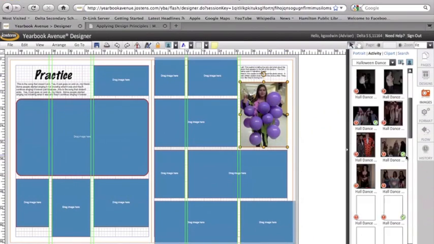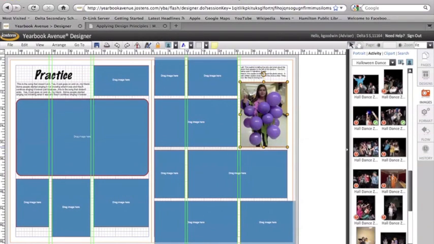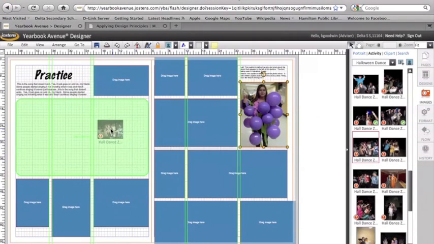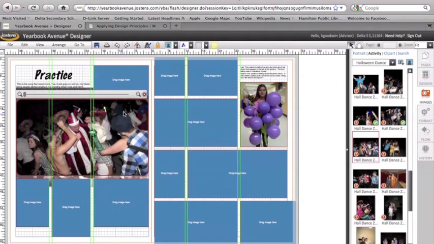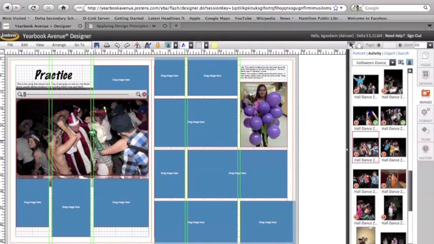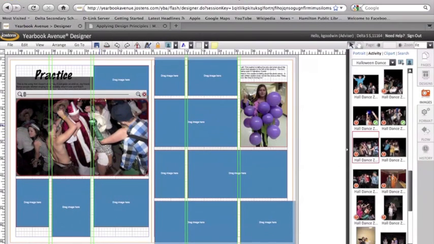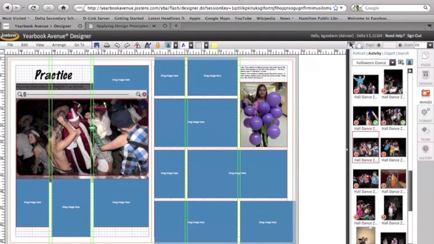Now to add a dominant photo, I'm going to find a photo of people dancing, because what's a Halloween dance without people dancing? Double click on it once again. I could zoom in. This one is pretty good sizing, so I can move it up and move it down. Okay.